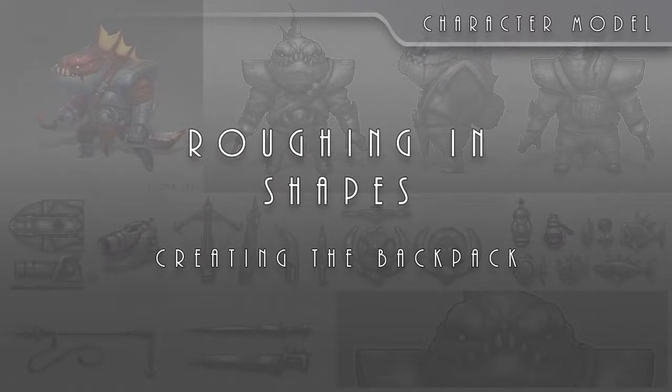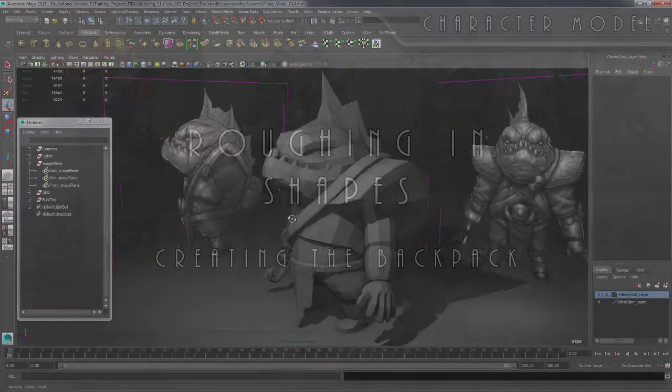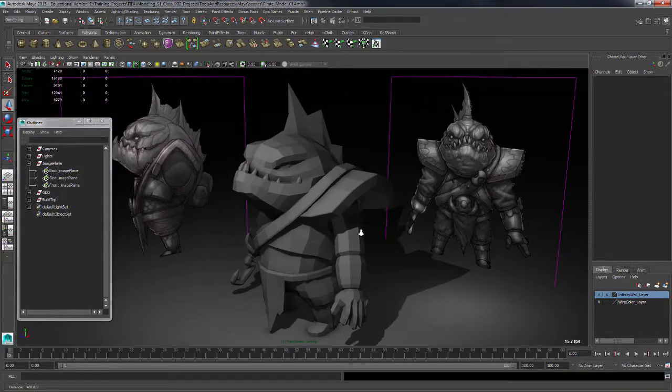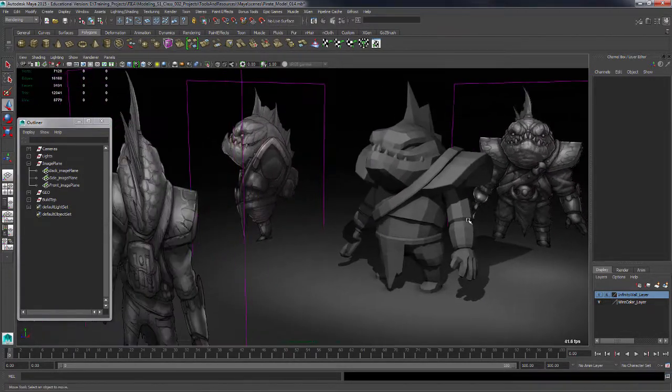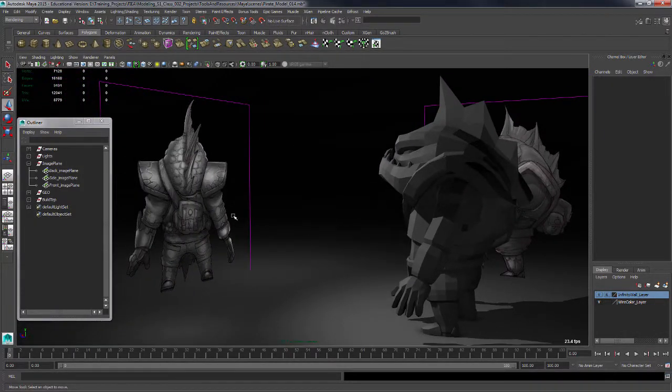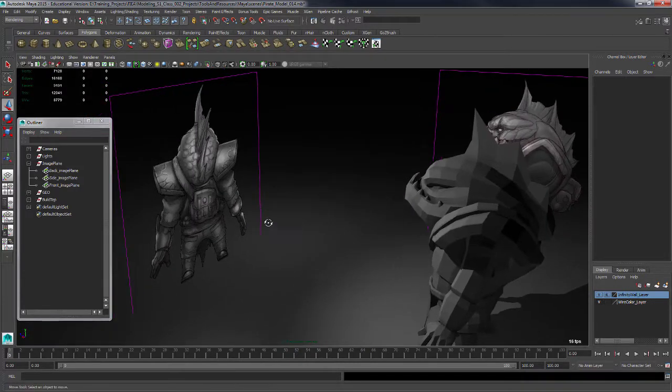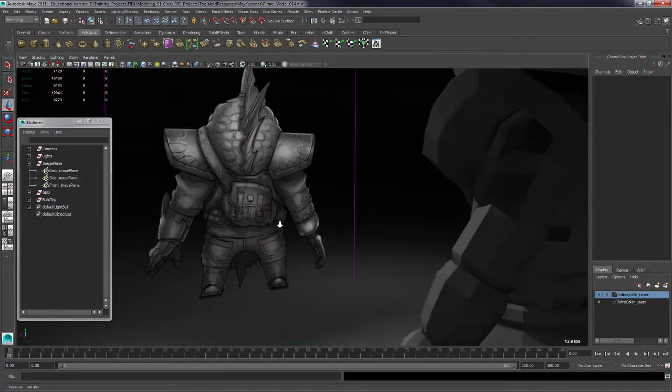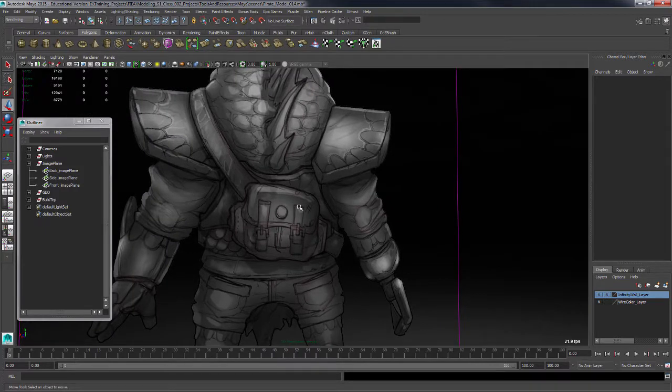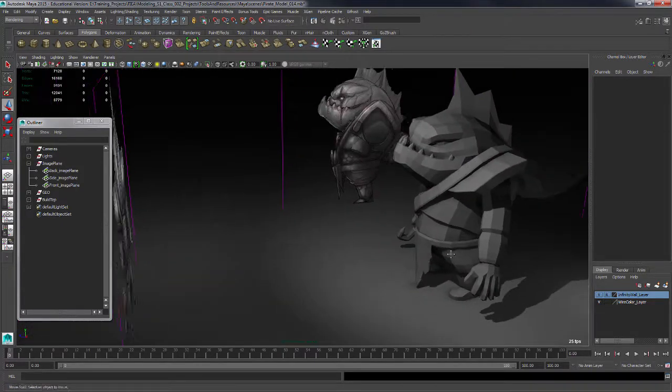Okay, continuing on, we're going to go ahead and build the backpack for this creature that we got here. And I have my back image plane loaded up as well for view so we can see that thing. So it's not perfectly symmetrical, which is kind of good for us. Maybe we'll build it symmetrical and then kind of deform it a little bit. So let's just get into this here.